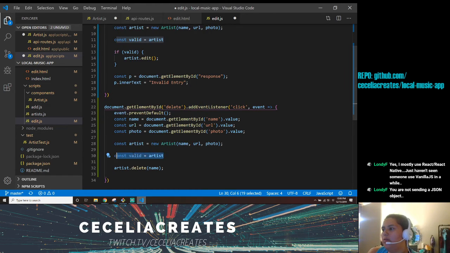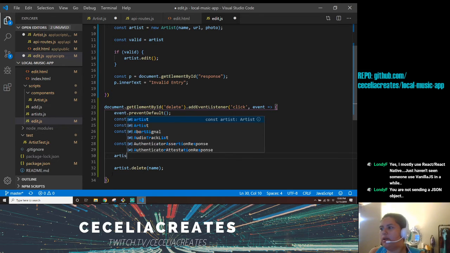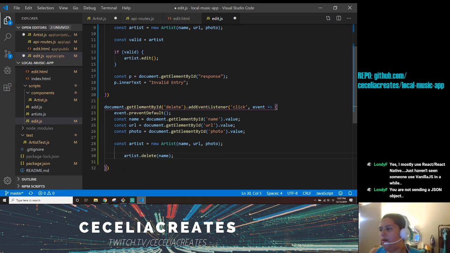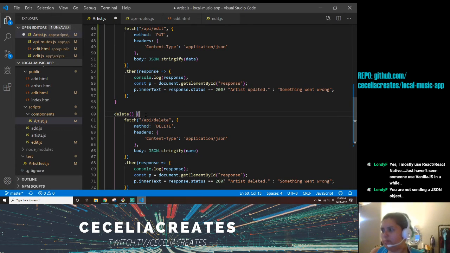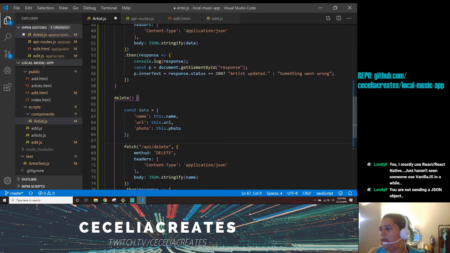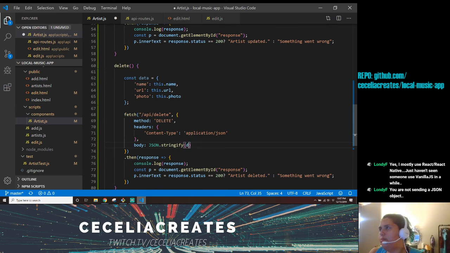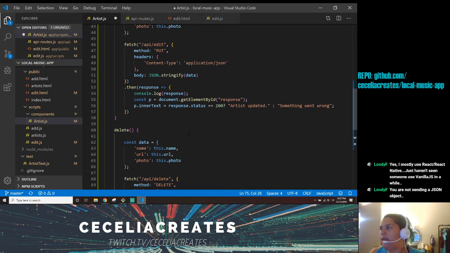So this is actually going to create this artist, and then I'm going to do artist.delete. Oh, I already have that right there. But instead of passing through the name, I'm going to have it operate off of this state the same way that I have my edit. So I'm going to grab this data here, and send data the same way that I'm doing with my edit.